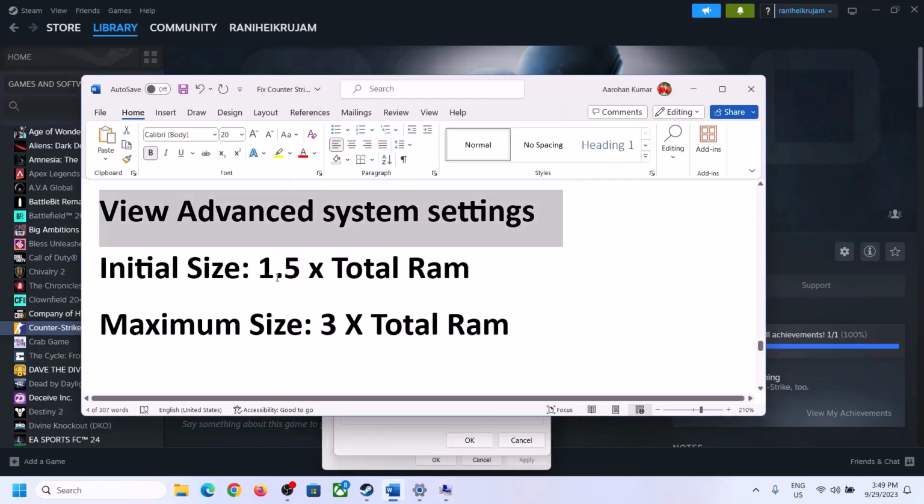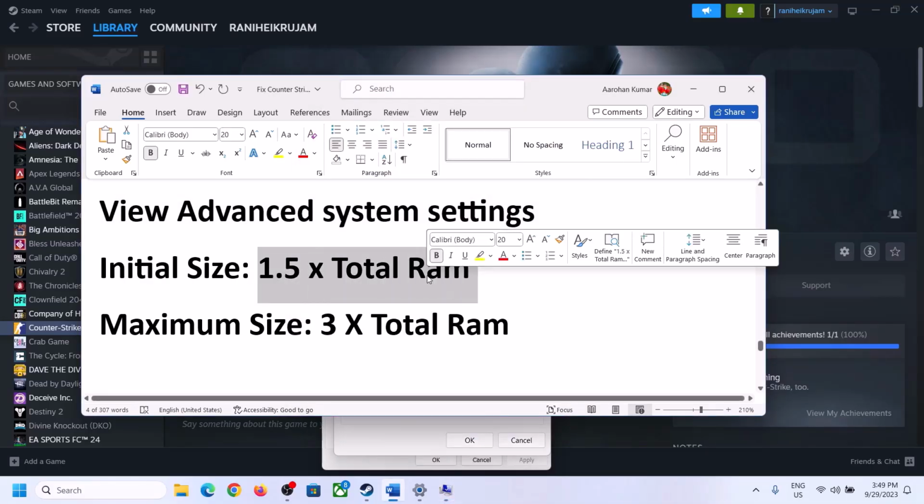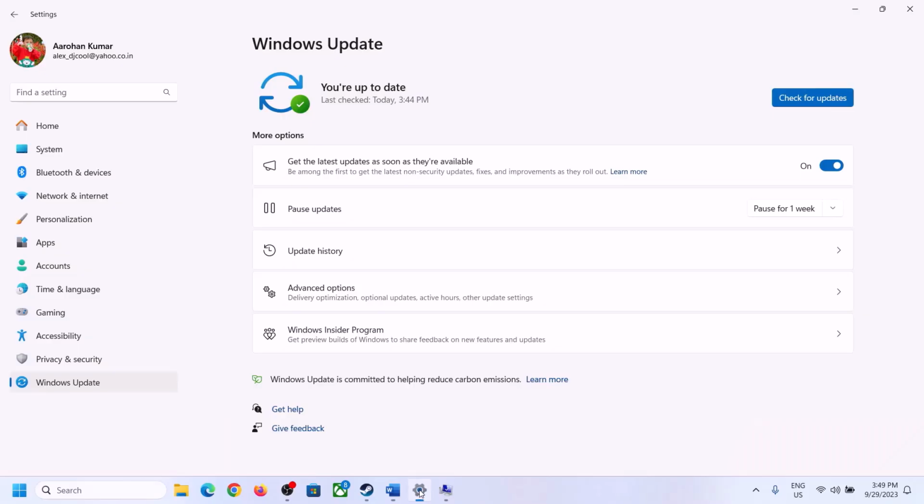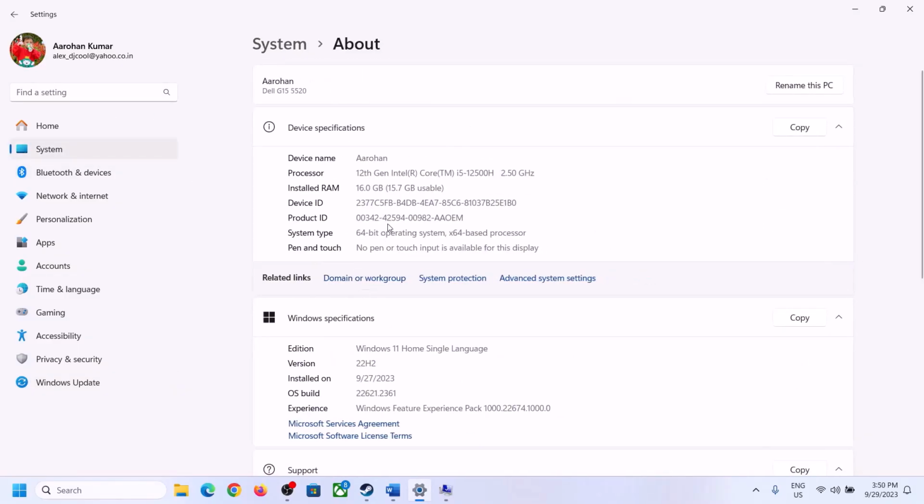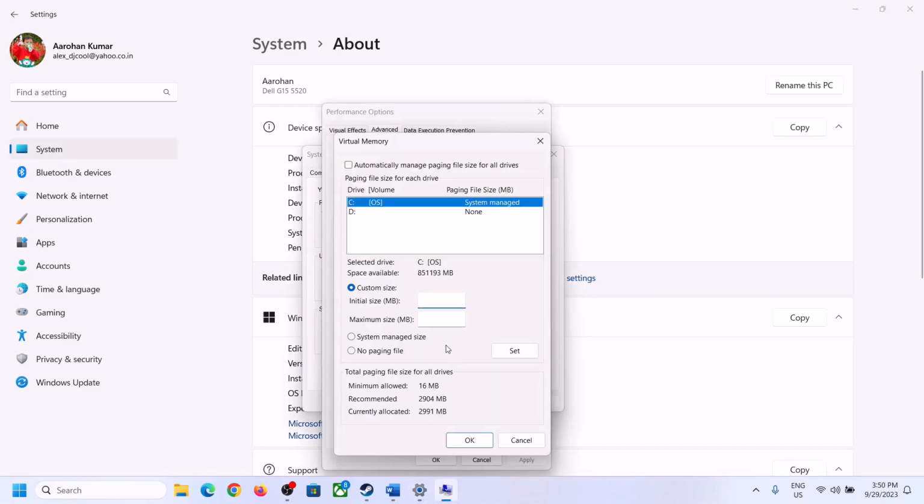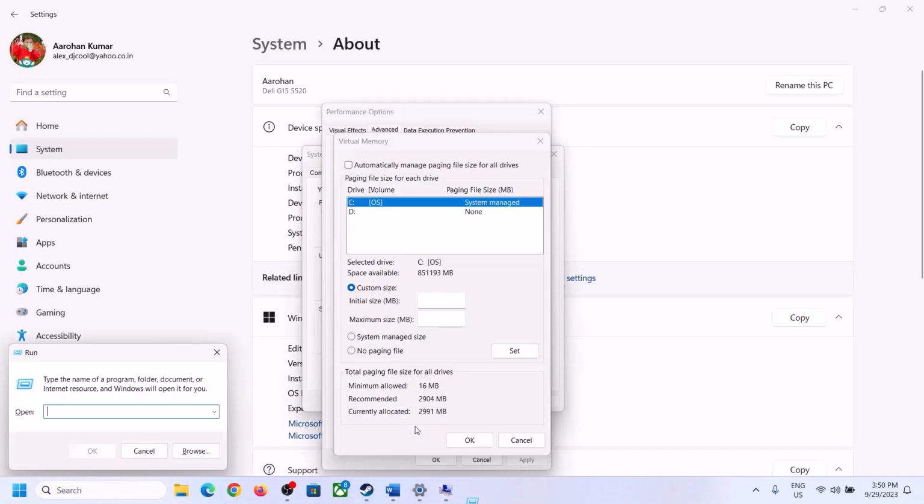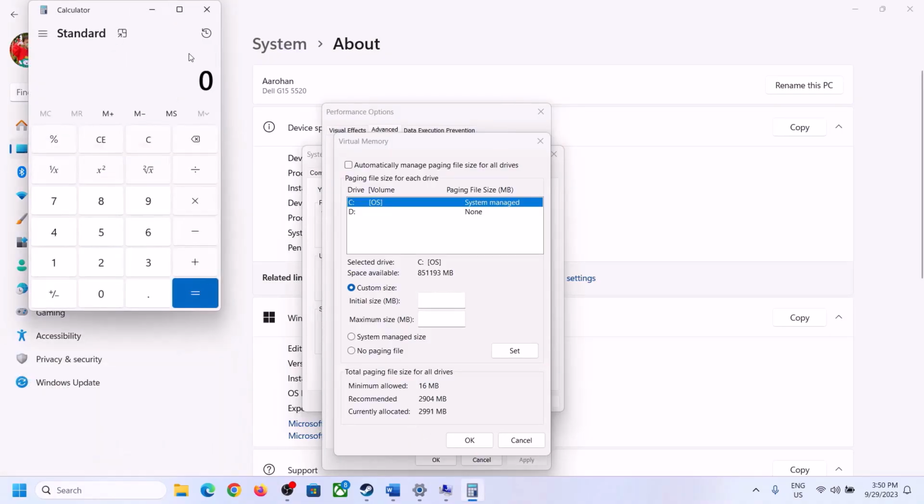For initial size it's 1.5 into total RAM. So you can check the total RAM in Windows settings. You can go to system and then go to about, and total RAM in my case is 16 gigabyte. So you can calculate accordingly. In my case it's 16 GB, so I will calculate as per 16 GB. First of all we have to convert 16 GB into megabyte. So we will open calculator. Type in calculator in the run box and then click on OK.